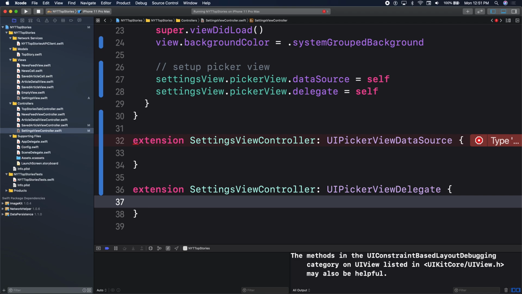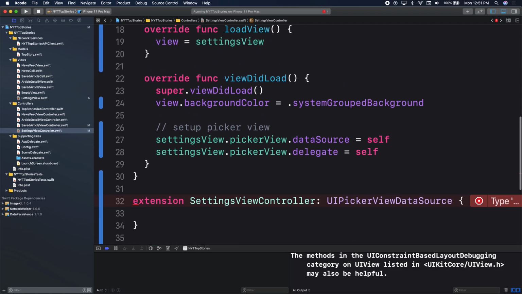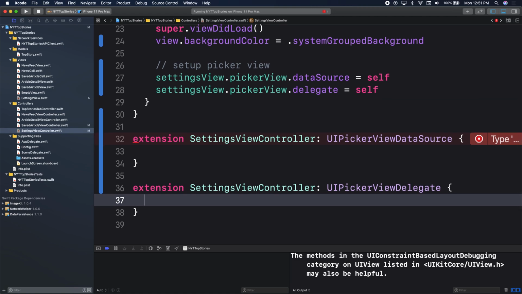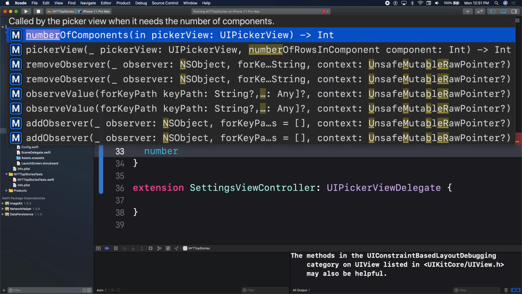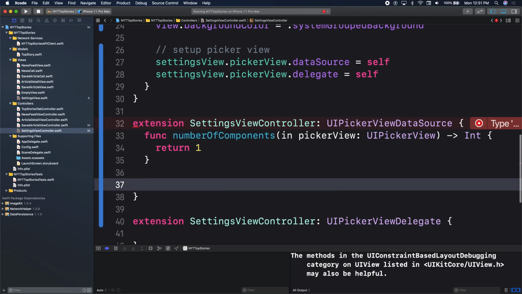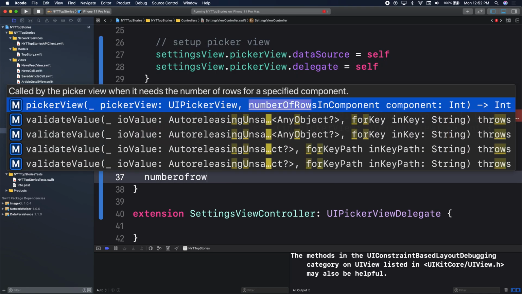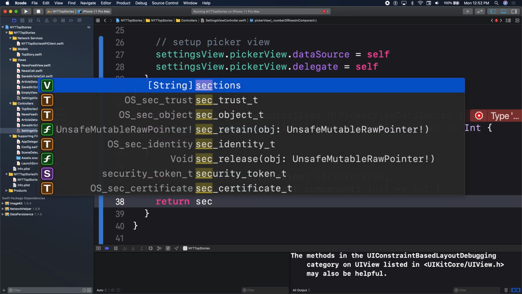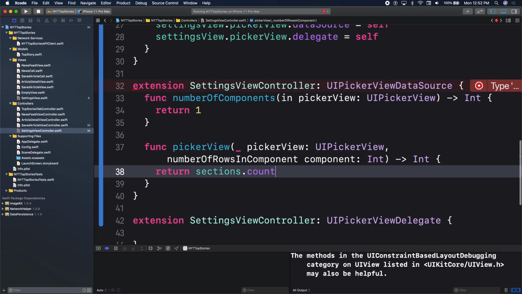So picker view will have how many components? One component. What does a component mean? A column. It's going to have one column. How many rows will it have? The sections that count will be the number of items or number of rows. Very good. So let's go ahead and implement those methods. So we'll start off by saying number of components, we return 1. And then we say number of rows, we return, as Tiffany says, we return sections that count. Great.